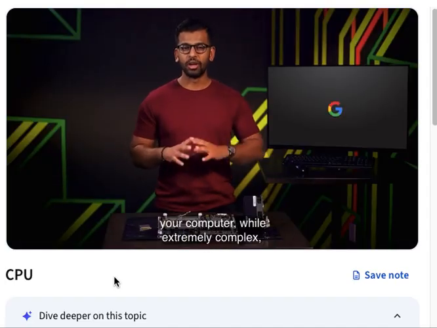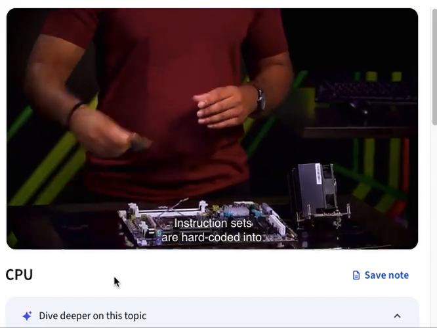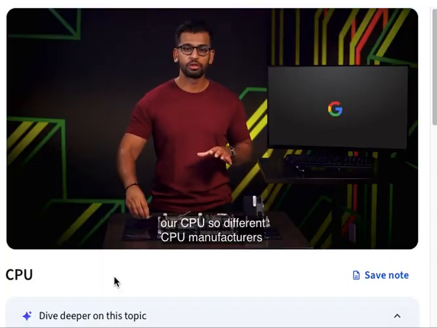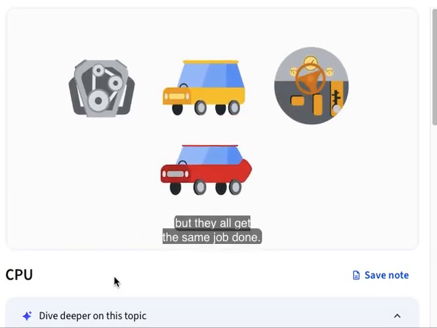Every single program on your computer, while extremely complex, is broken down into very small and simple instructions found in our instruction set. Instruction sets are hard-coded into our CPU, so different CPU manufacturers may use different instruction sets, but they generally perform the same functions. It's like how car manufacturers build their engines differently, but they all get the same job done.